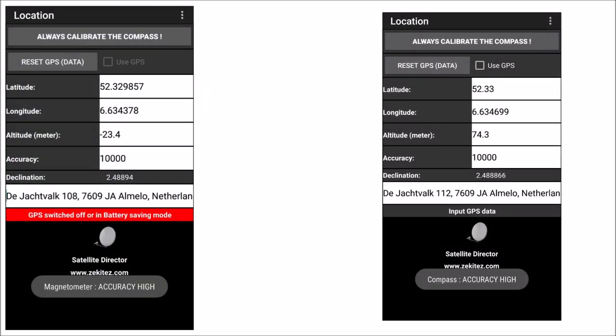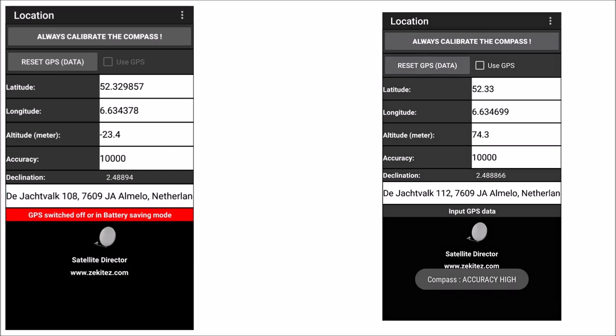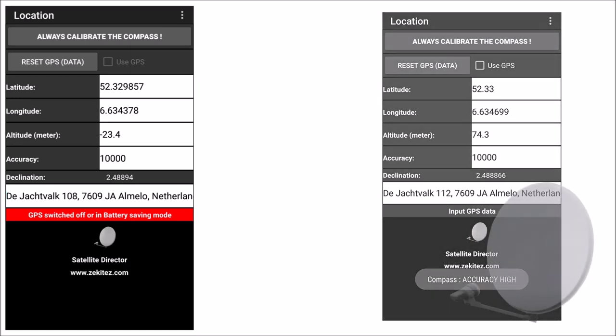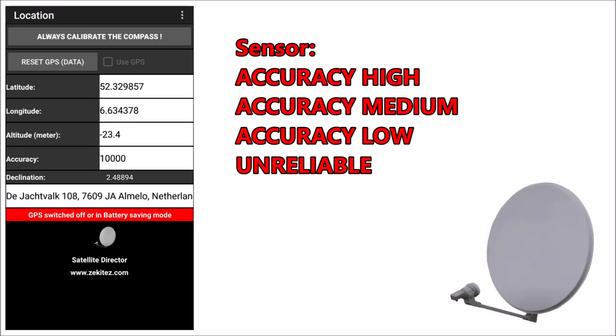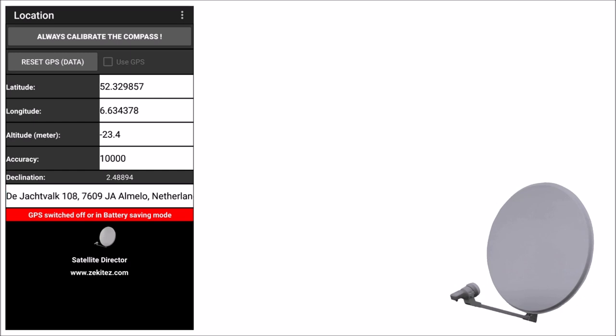You may have noticed that the accuracy of the used compass sensor is reported on the screen. The sensor name is shown with its accuracy as high, medium, low, or unreliable. When the accuracy is reported as low or unreliable, you are, or were, probably too close to iron, and have to calibrate the compass.